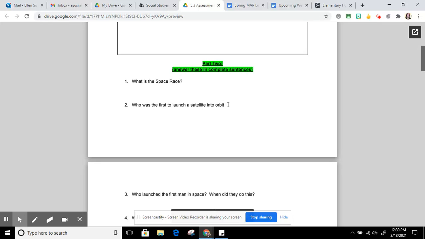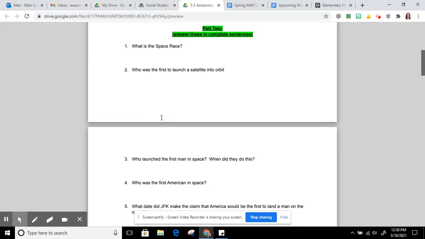And that should have a question mark at the end there. But again, you're going to want to answer that question in a complete sentence. The first country to launch a satellite into orbit was, and you'd put the answer in. So just take the question and restate the question in your answer.